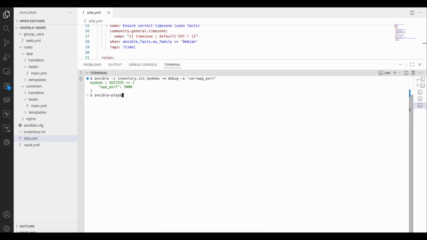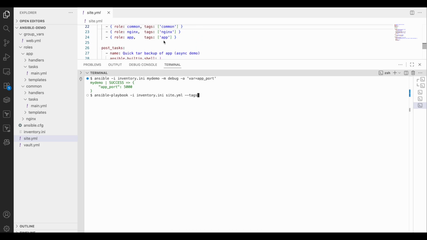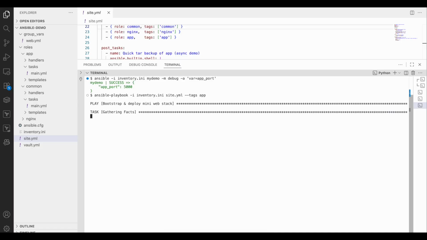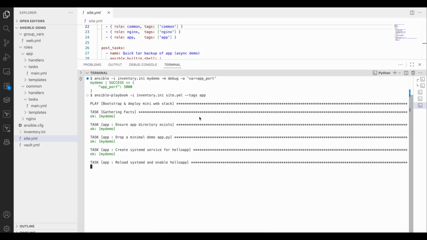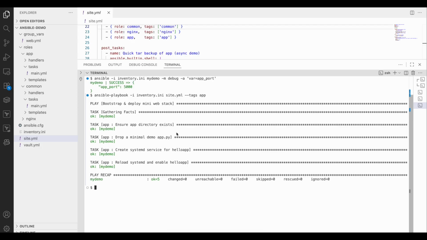ansible-playbook -i inventory.ini. We need to pass the playbook name site.yaml --tags. We need to pass the tag app. Let's execute this. You can see Ansible running through each task, creating the directory, copying the app, writing the service and starting it.